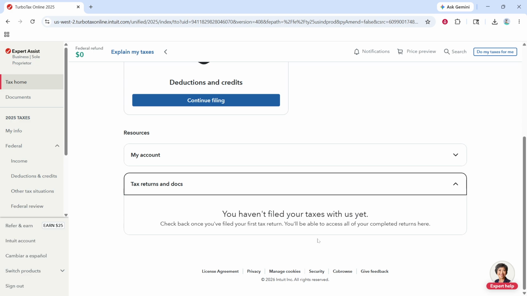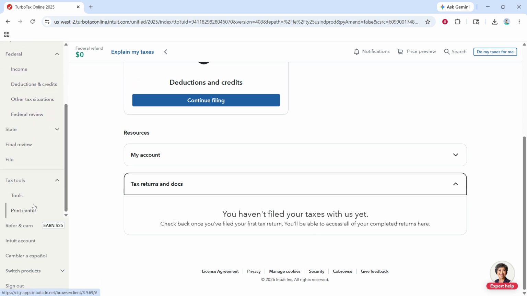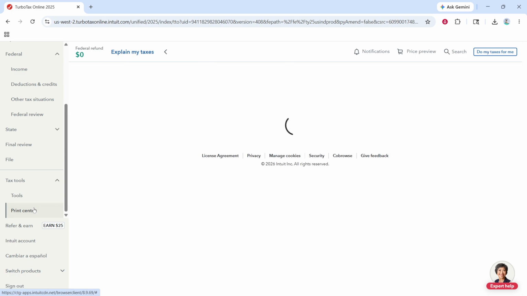Next, select Download Print Return, PDF. TurboTax will prepare the file. This can take a few moments. In some cases, you may be offered a summary version and a full version with all forms and schedules. Choose the one that fits your needs. If a lender asked for your complete return, pick the full or all forms option.